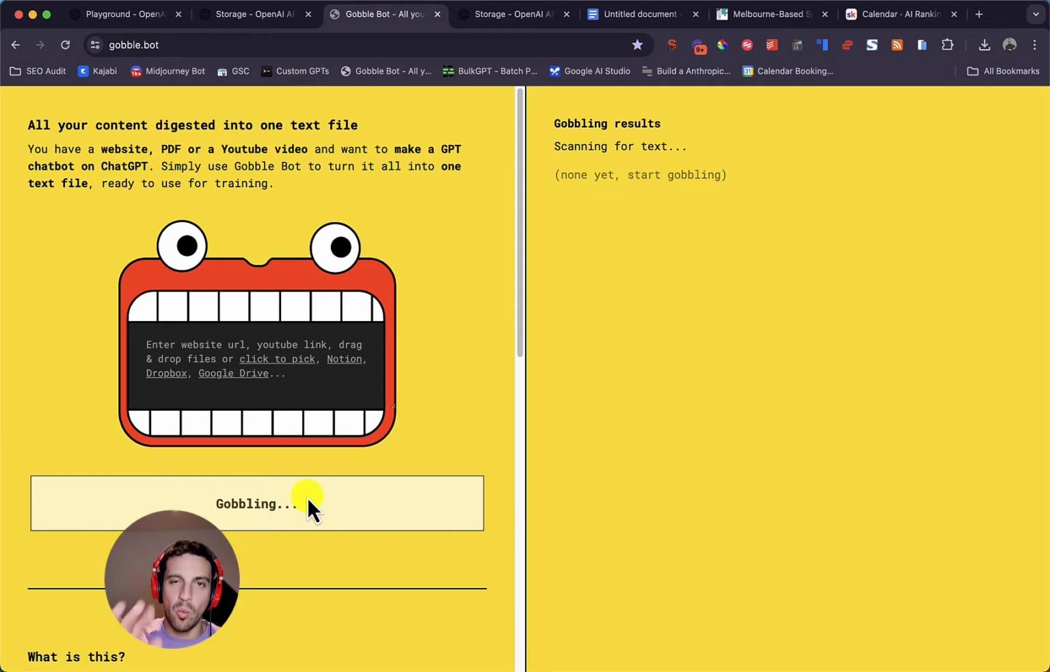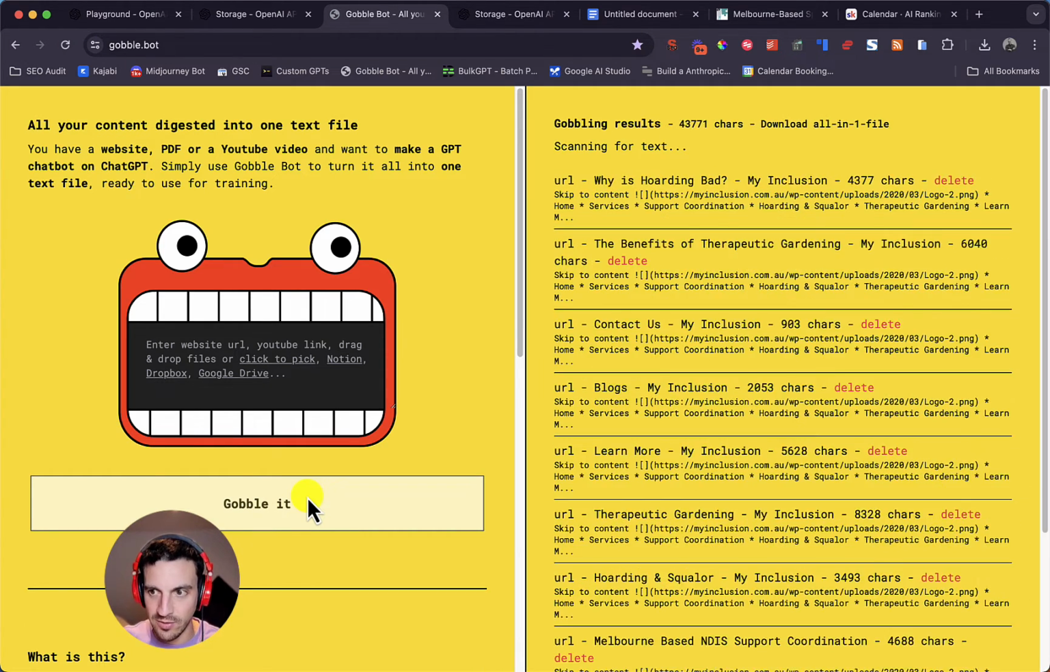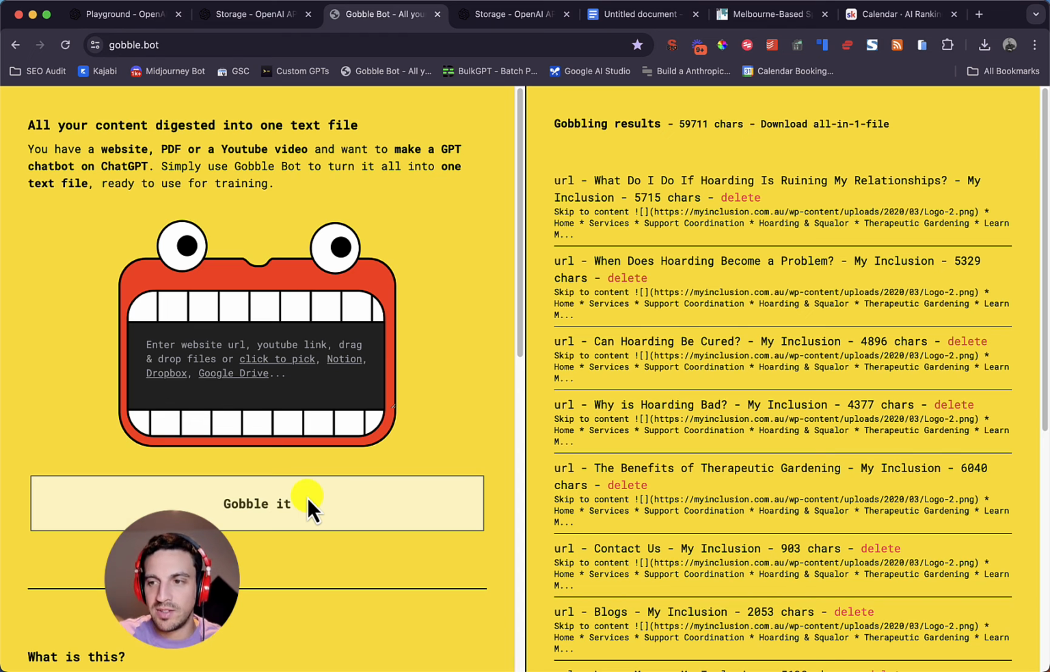Now, just a word of warning here. This really only works for websites that aren't massive. So like websites that have got 50 pages, 60 pages, that'll do. But if your website has like over 1,000 pages, you'll need another way to scrape this, but this isn't the tutorial for that.